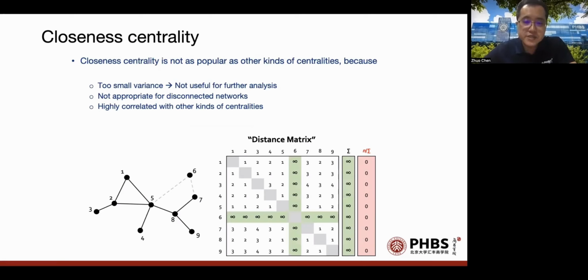All right. So this is closeness centrality, but it is not very popular, at least in communication, due to the following reasons. The first is that usually there is too small variance. It's not very useful for further analysis. And another lethal reason is that it is not appropriate for disconnected networks.